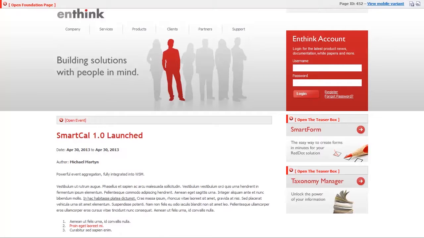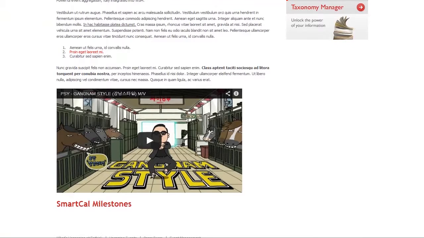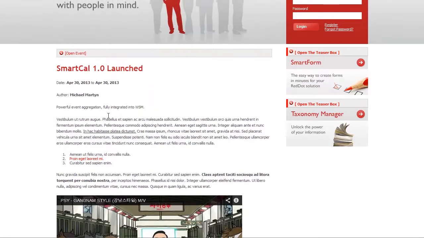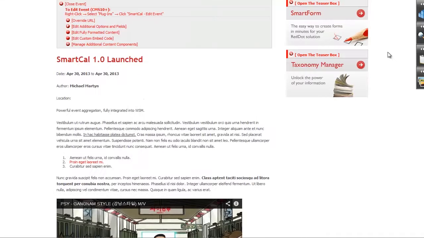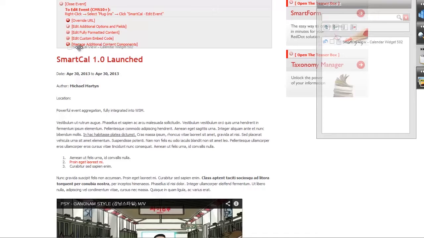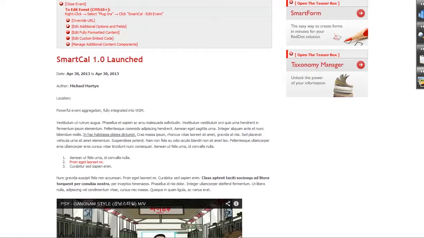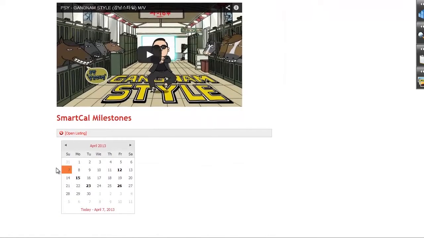Here, for example, I have added some formatted text and a YouTube video right on the event page. By using containers, you may even leverage your site's existing content components within your event pages. For instance, I can easily add a SmartCal calendar widget to this event page to provide a quick reference for related events. Here we can see at the bottom of the page, there is a fully functional compact calendar widget.